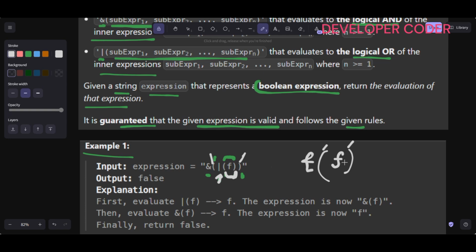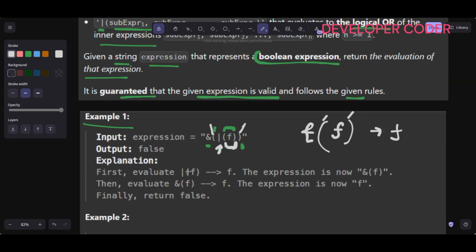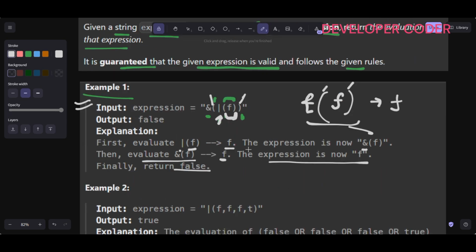And of this false is going to give me false only. So here first we are evaluating this part, or and this f. We have evaluated this, so it returns f. This expression is now and then f. Then we are evaluating this. This is also returning false. This expression is now f. Now for f we are simply going to return false. So this is how we are solving this.